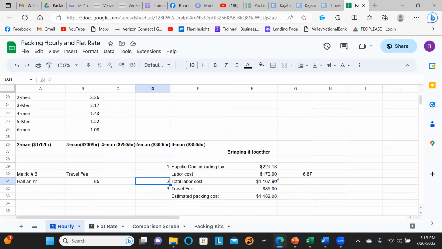And we have all our metrics. We got our pack and supply cost, we have our labor cost, we have our time, so that's why we have this here, so that it can calculate. And we have our travel fee. And now we have our estimated packing cost by the hour. Now, of course, you're going to tell the customer, hey, if it goes over 6 hours and 52 minutes, and you're probably going to round this up to a whole hour, like 7 hours, so if it goes over 7 hours, we'll charge you in 15-minute increments or every half an hour, however you do it. But their starting price for these boxes is going to be $1,482.08.